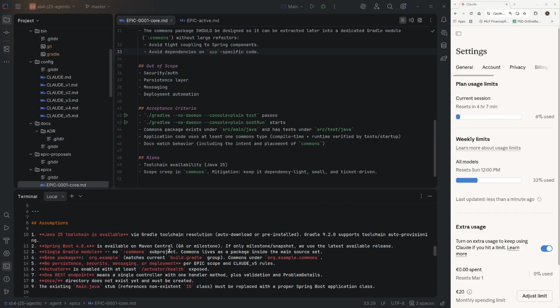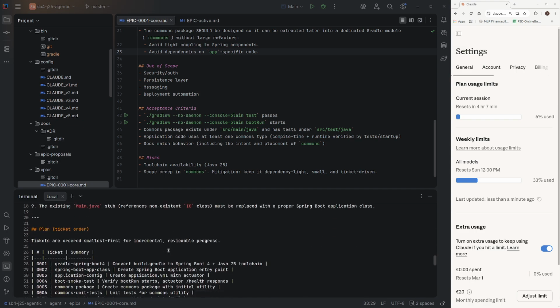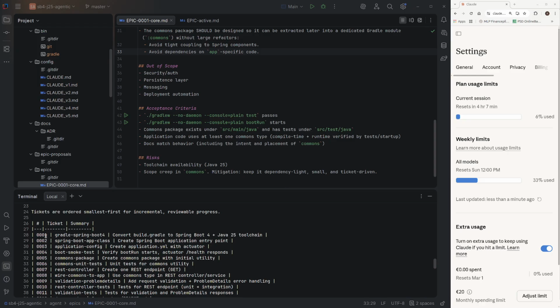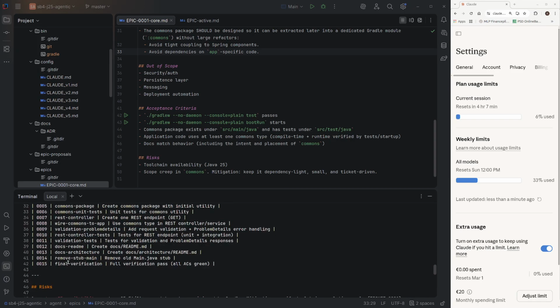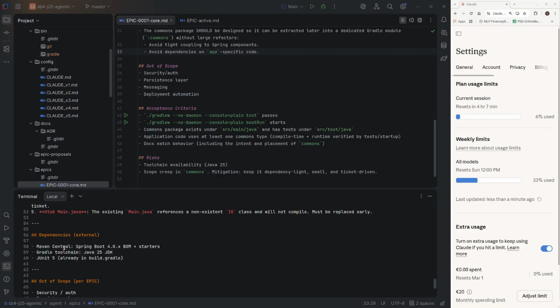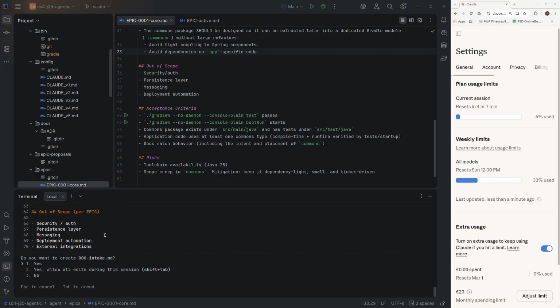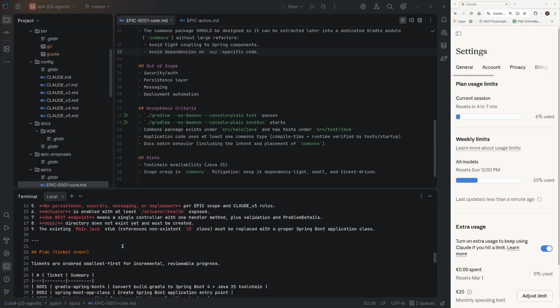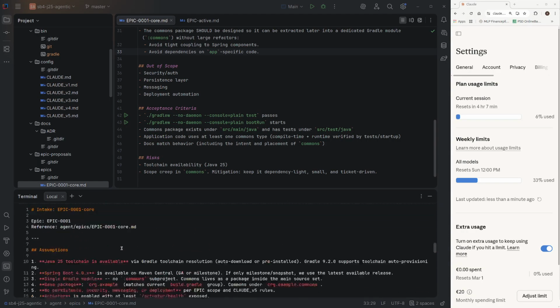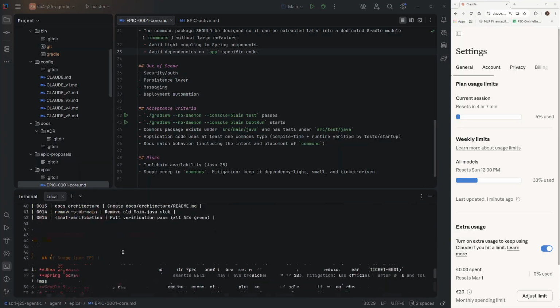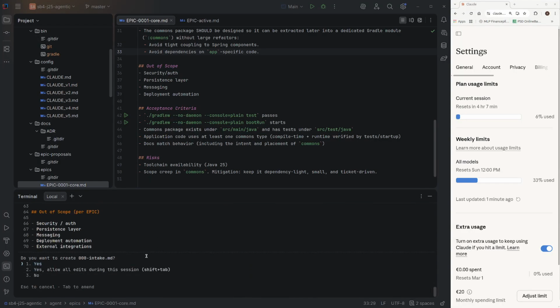So what we see now, the plan is to create 15 tickets, write down the risks, dependencies, and what's out of scope. That's what intake created now. Yes, I want to create it.